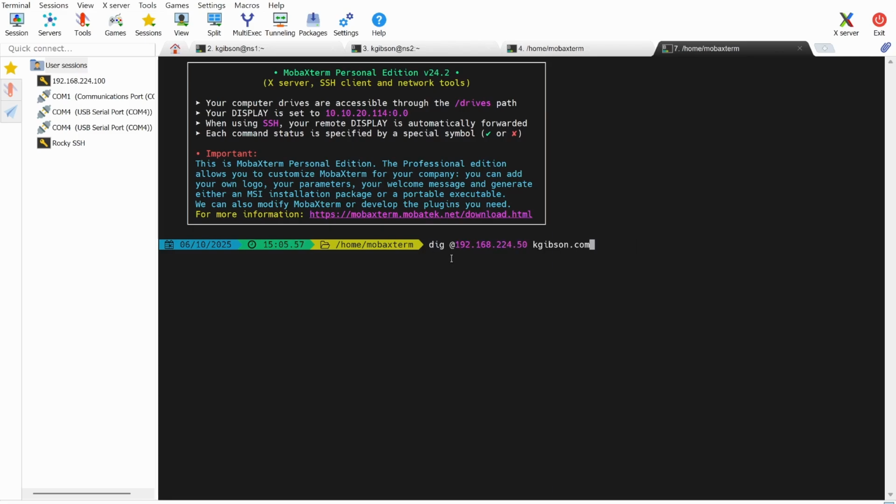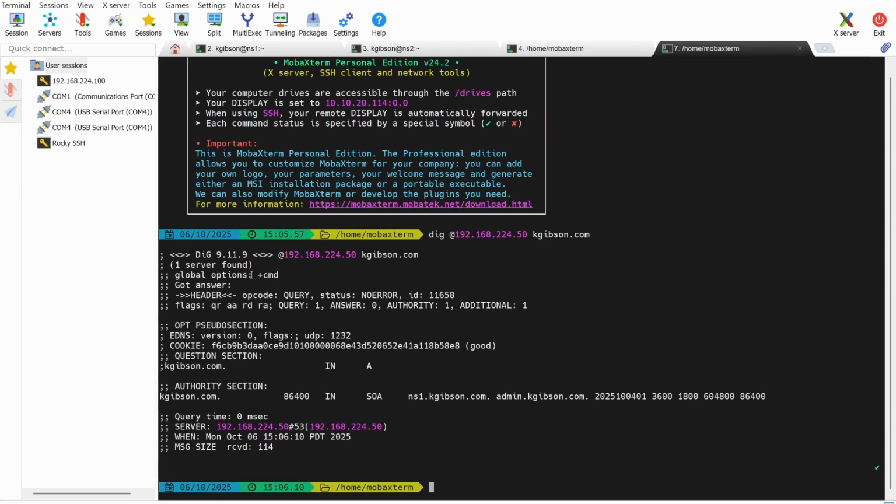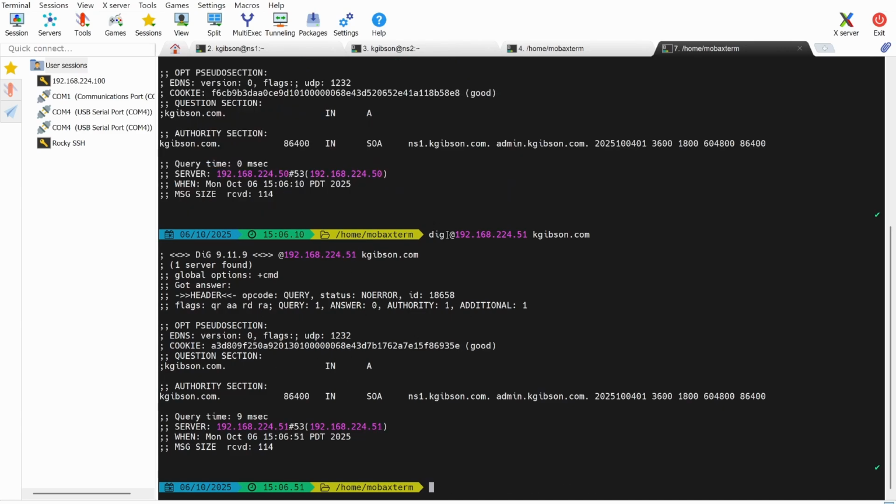Now the dig command for my NS1 server and my domain. I'm going to run it. Perfect, and we got authoritative answers. We've got the aa flag here. Authority 1, no error. Perfect. And we'll do the same for NS2. Perfect, you get the same as NS1. So the authority section is going through NS1.